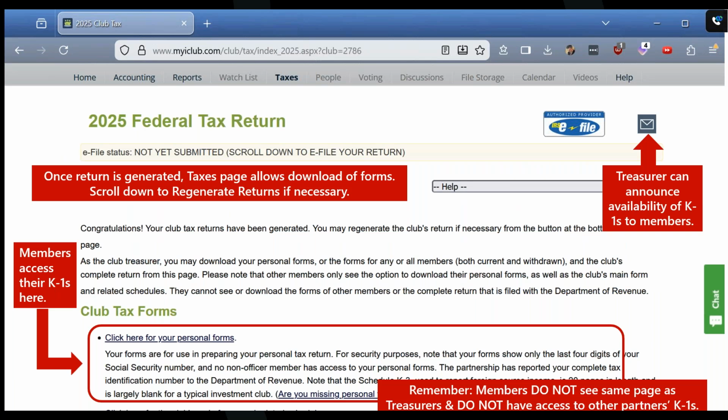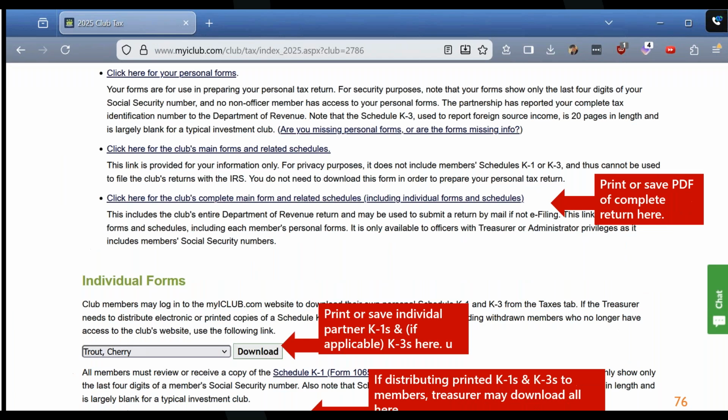The first one is where it says click here for your personal forms. That's the information that you need for your personal return: your K1, K3 if it's been generated, and the instruction sheet and the code sheet for the K1. As you scroll down on the next slide, you'll see the additional views for the treasurer. Click here for the club's main form and related schedules, including the individual forms and schedules. That's the version that's used for paper filing. The one above is where every member of your club can see the tax return without that personal information.